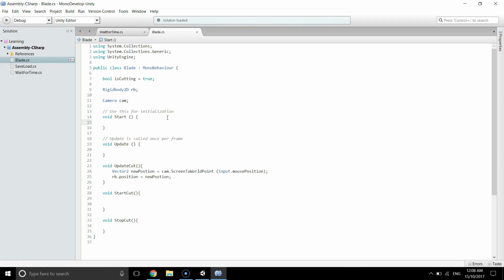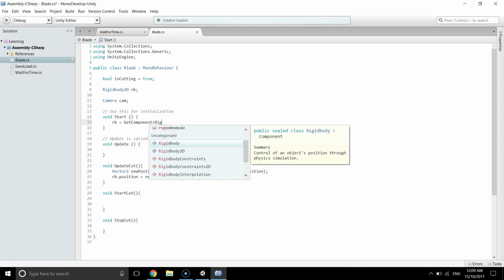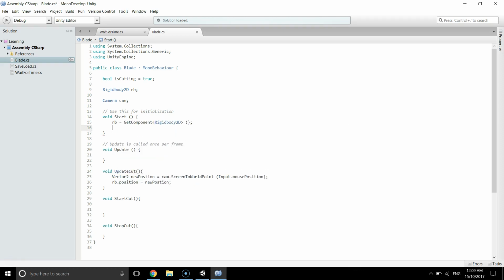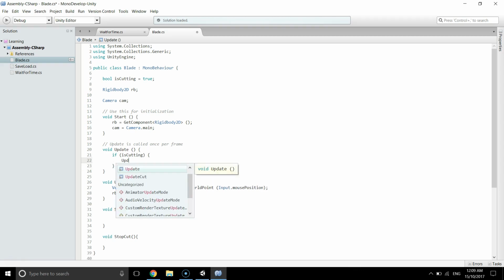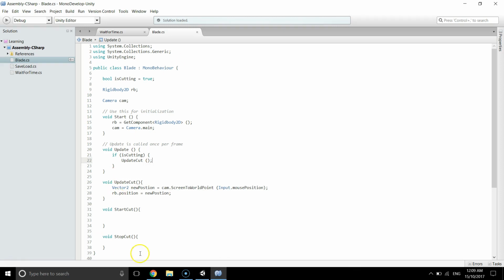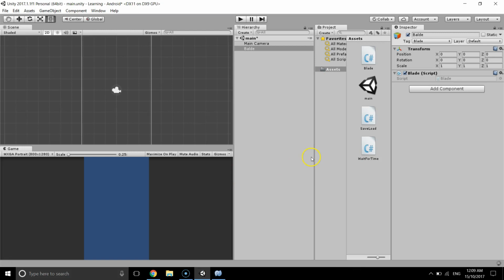So in the Start method, we will assign rb to GetComponent Rigidbody2D, then cam is equal to Camera.main, and yep, that's all. And in Update, what we will do: if isCutting, that means isCutting is true, then UpdateCut. Save the script, go to Unity, and we will be able to see some changes.